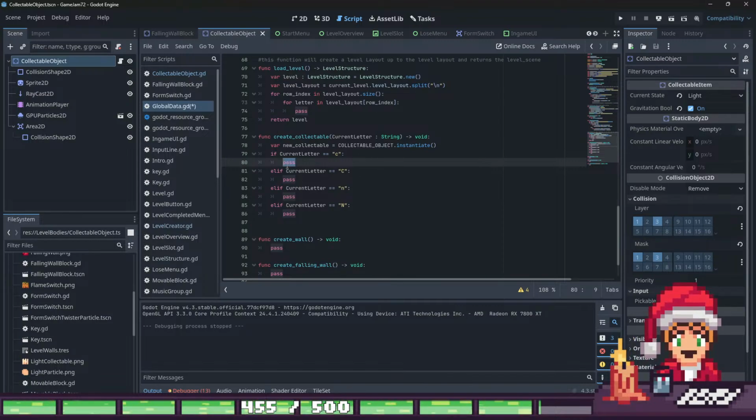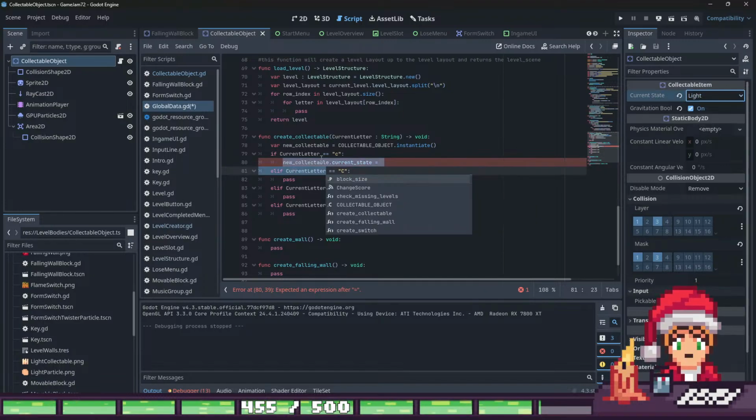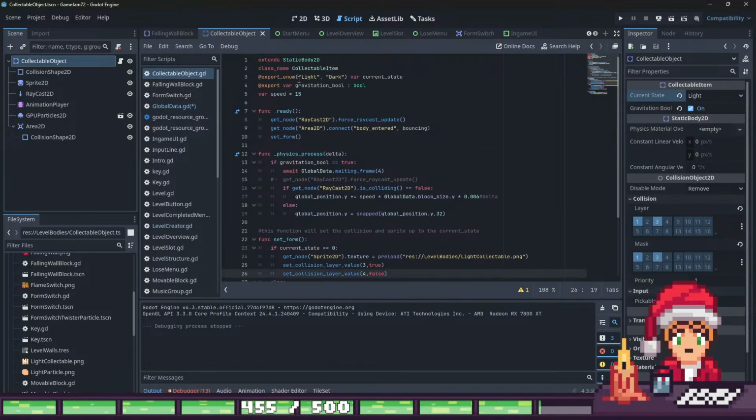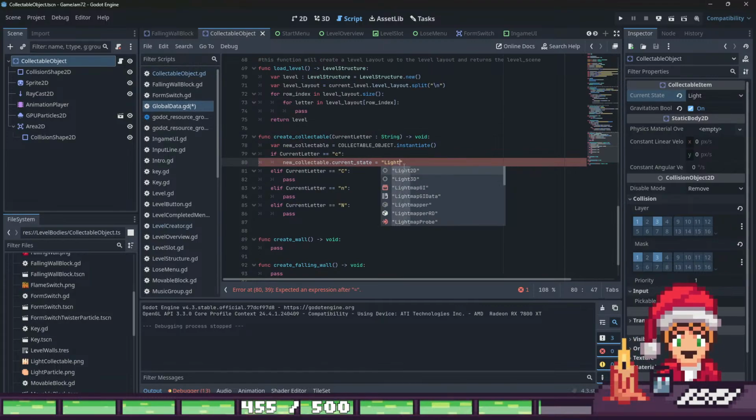So we have to set current state. New collectible dot current state equals export enum.